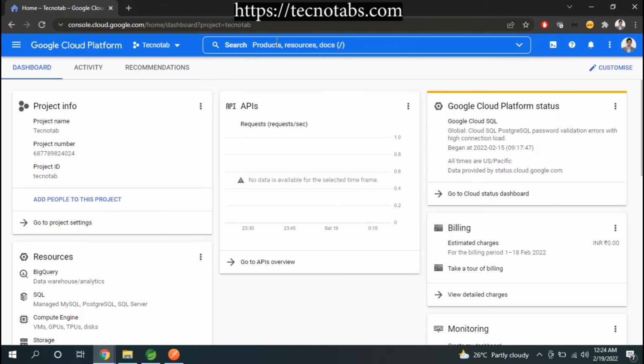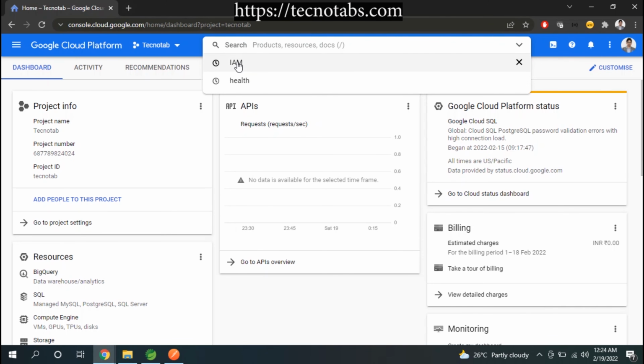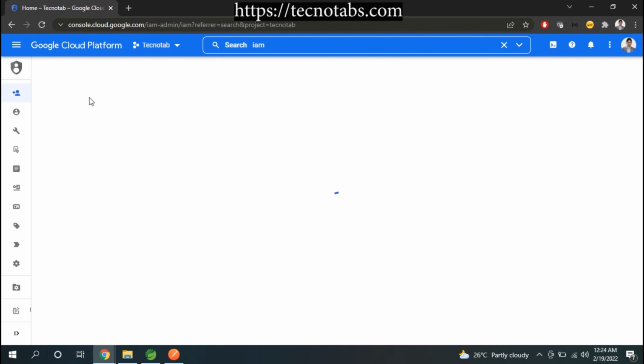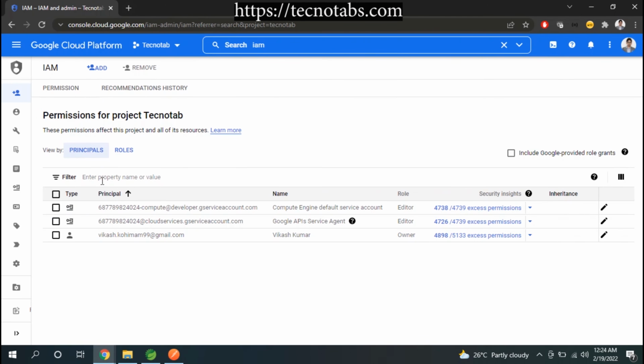So I am on my Google Cloud Platform console, and I will go to the search and I will type IAM. I am an admin, and in here we are on the IAM console, and we can see the list of users that are already there. So here you will see the principal. This is nothing but the name of the accounts, or maybe this is my personal account, this is a Google service account. So these all will be principals, and you can see the roles in here.